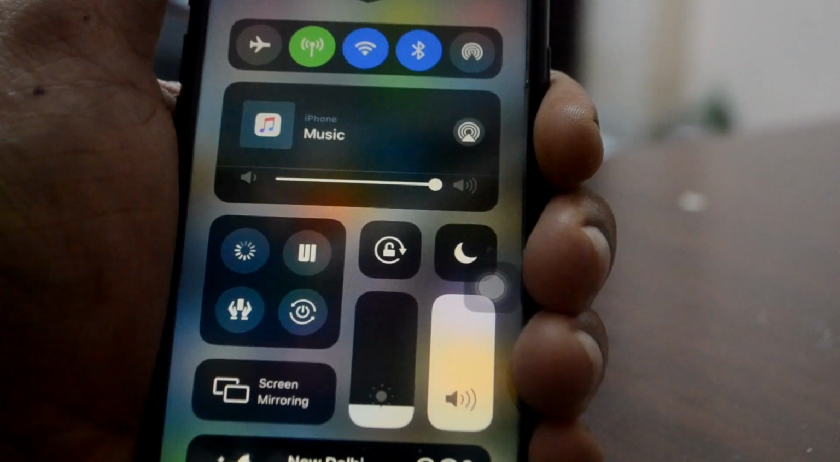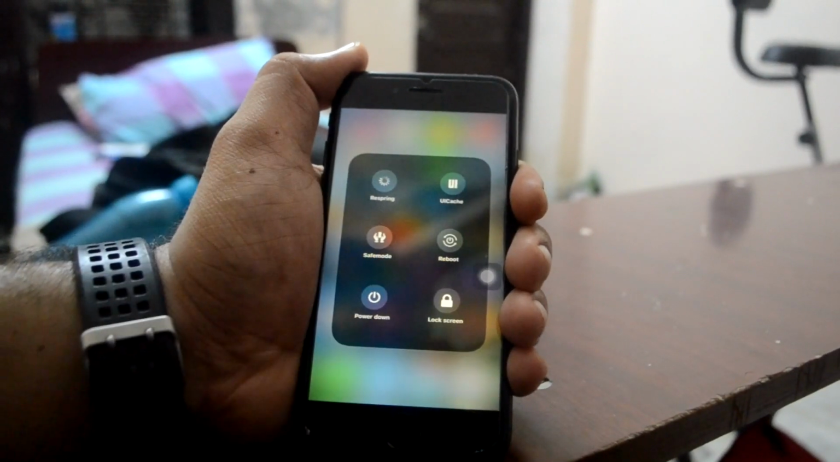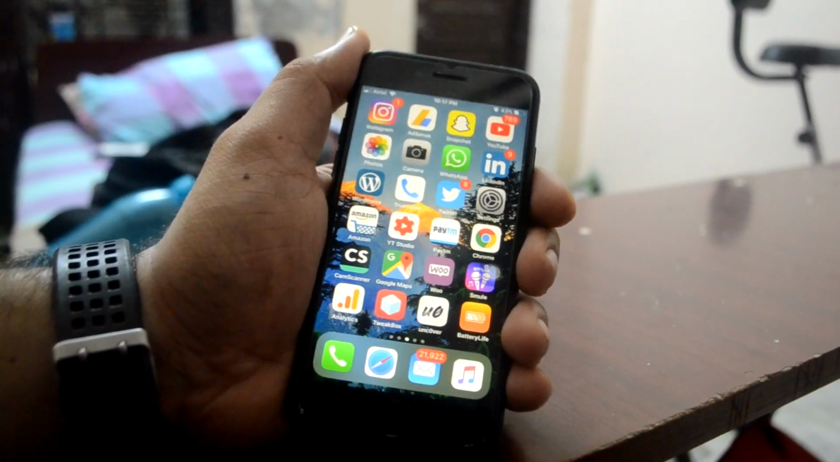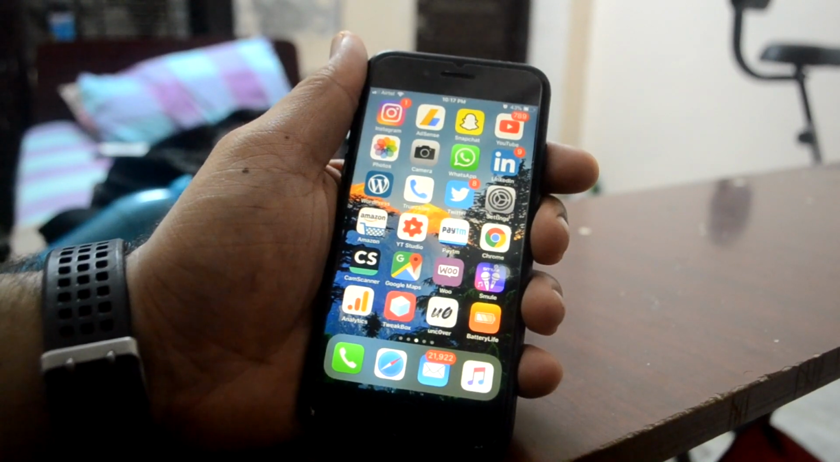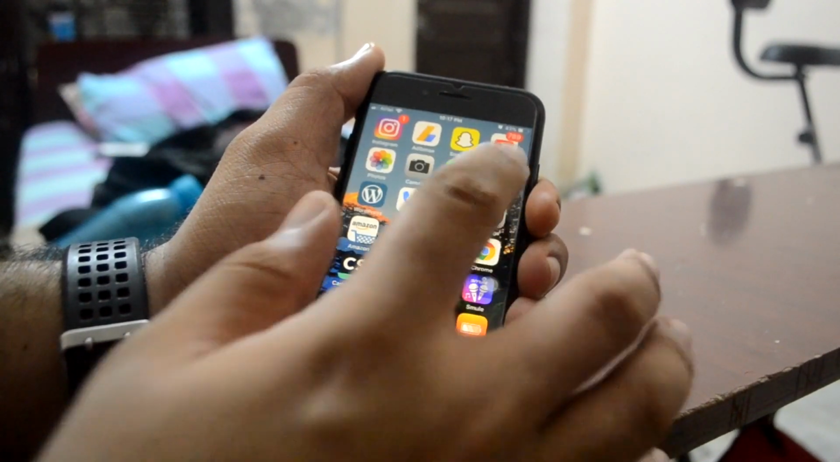So this is due to a tweak called power module, and this thing is pretty cool, and guys, you should definitely have it if you have a jailbroken device. I don't think there is any other method to go into the safe mode of your jailbroken iOS device. This is a must-have tweak for a jailbroken device due to obvious reasons.